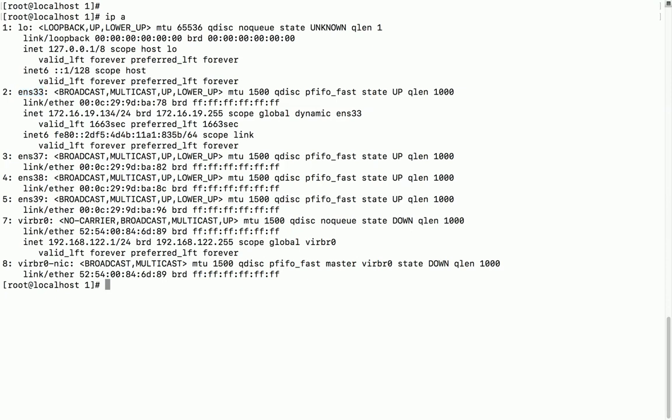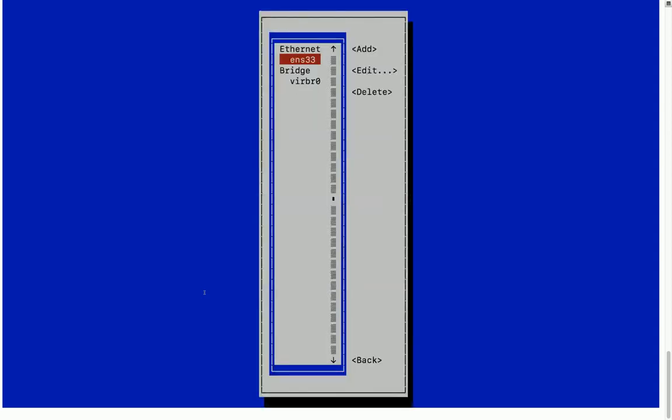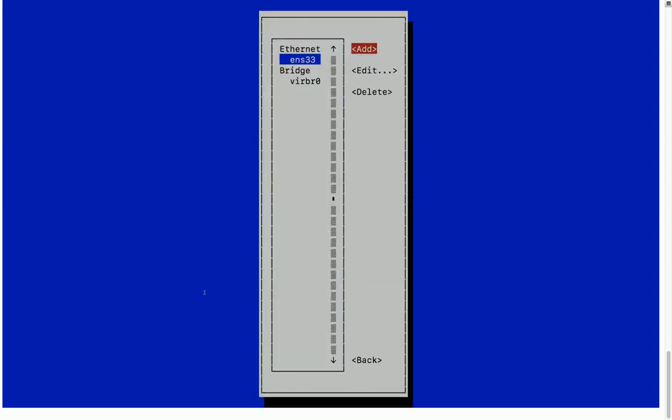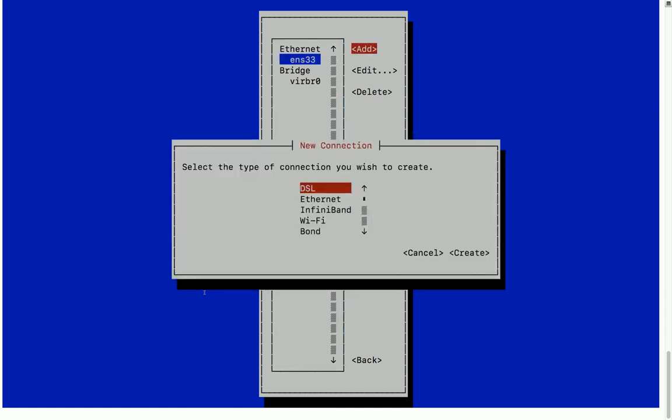So I'm going to configure ENS37 first. I'm going to use nmtui, the text user interface, to show you how to do a dual stack configuration. You have 3 options here: set hostname, activate a connection, and edit a connection. I really like this tool because it's very simple. Edit a connection is where you can add a new connection or edit an existing one. If you edit this connection, you will be able to change the settings for ENS33. But let's add a new connection and associate it with ENS37.